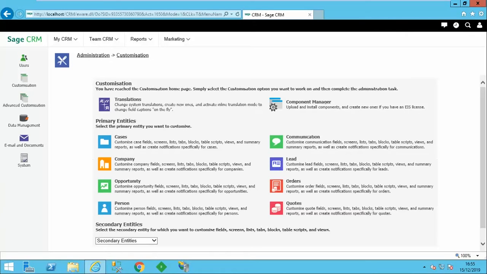Okay, so I've opened up Sage CRM 7.3 and I've gone into the administration section. Here you can see the person icon on the bottom left. This is the one that we're going to be replacing.